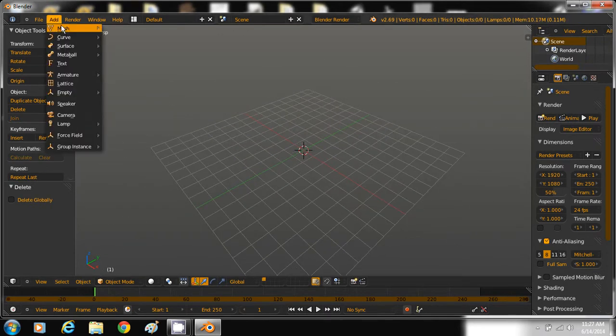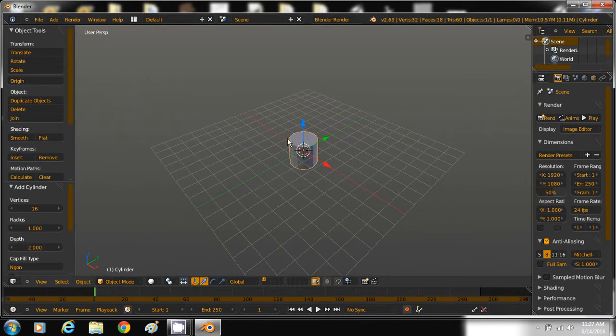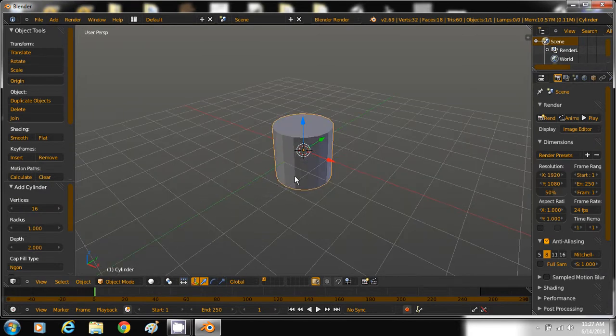Now go up to Add, Mesh, Cylinder. If you look on this left panel, under Add Cylinder, you'll see a tab called Vertices. The default is 32, but I set it to 16, so it's lower poly and easier to work with.